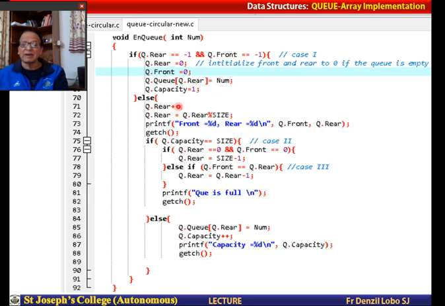Otherwise, I always increment, and I use this formula to find out the real value of rear, and then of course this is to help you debug the program. Then if the capacity is equal to size, that means it is full. There are two possible cases, case 2 and case 3 here. That means both of them are pointing to 0. Then, as I said, decrement the value of rear, size -1. In this case it becomes 4. It was pointing to 0. Now 5 minus 1 is going to be 4.